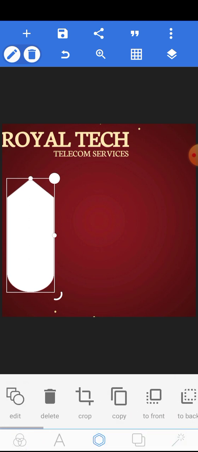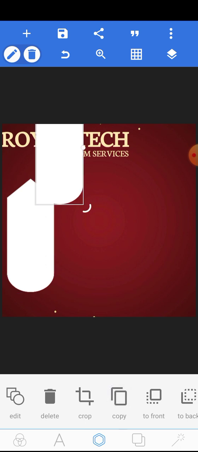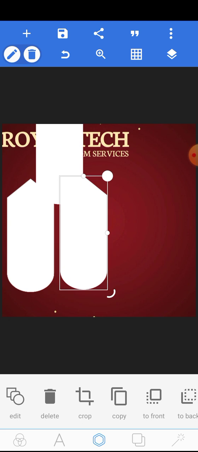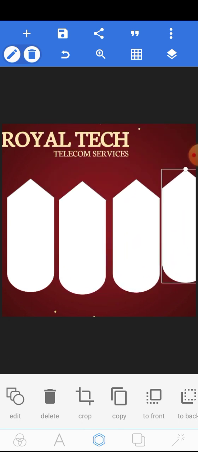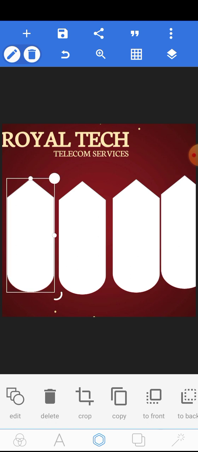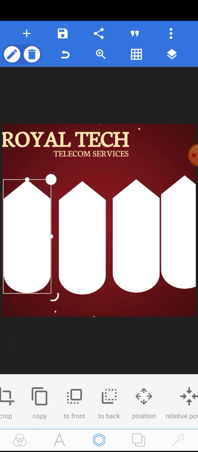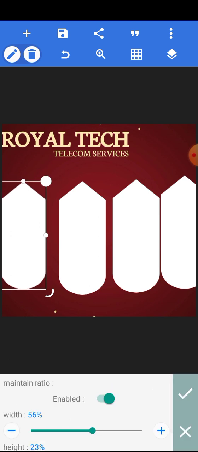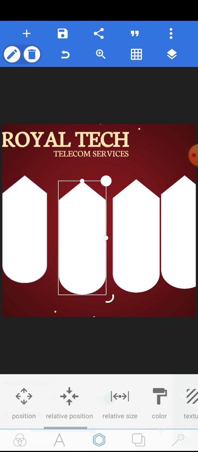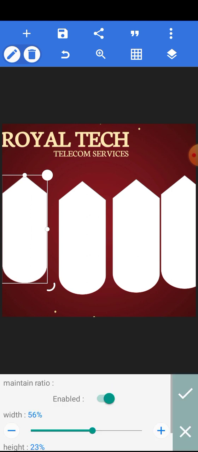Then the next one I'll do is copy it, because I cannot keep on creating shapes, wasting my time. Copy at least four. One, two, three, four. Good, because I'm dealing with four networks. You see, that's why I said if need be, I'll adjust the shape. So I have to decrease the shape right now. So this is it. Then the next one.